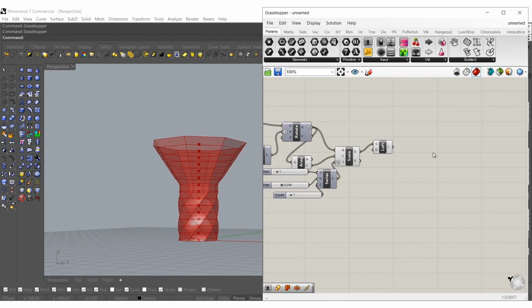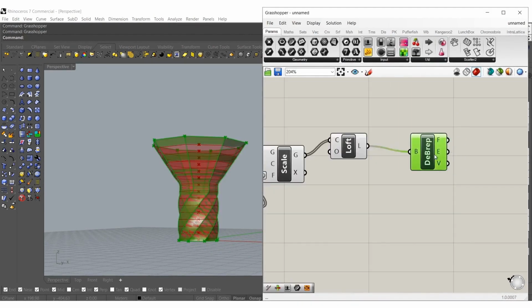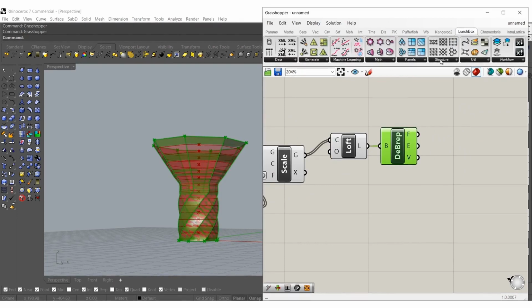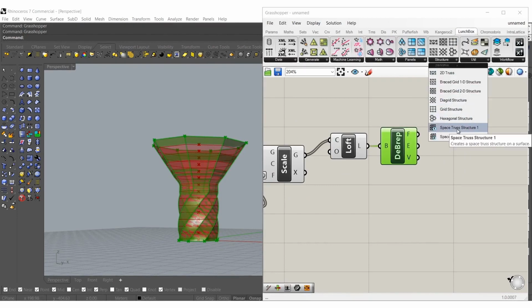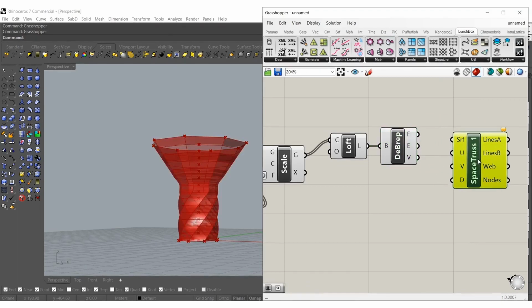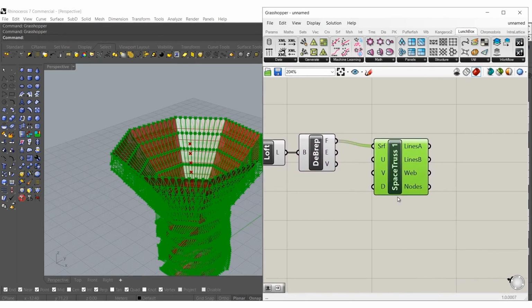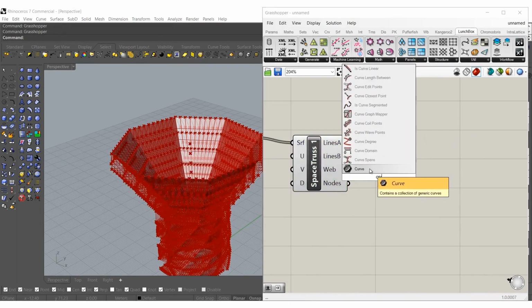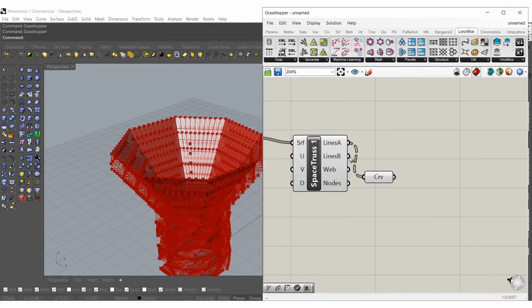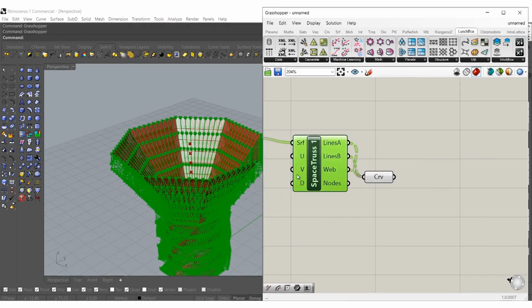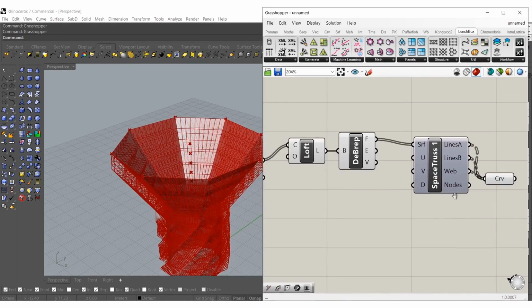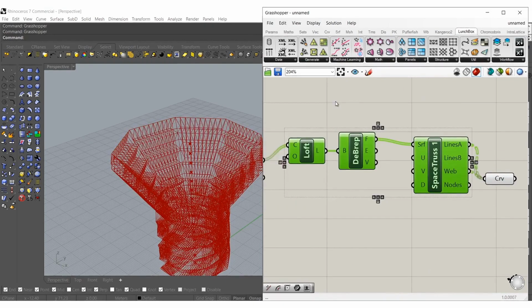Then from here, all I'm going to do is type in deconstruct brep, bases, and we'll go over our LunchBox command. They have a structure panel. Let's try out space structure 1. Just so there's no points in here, I'm just going to type in curve, put it in lines A, line B, and web. I'm going to hide the space truss so there's no points. We can start to see what we're doing. I'm going to hide all this as well.